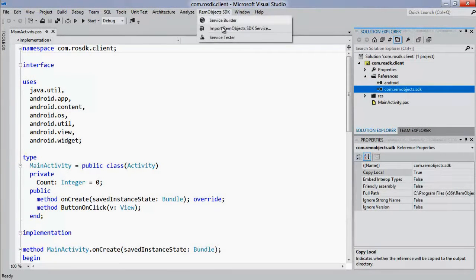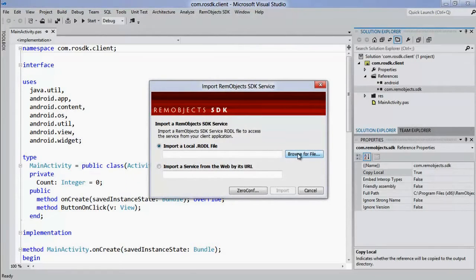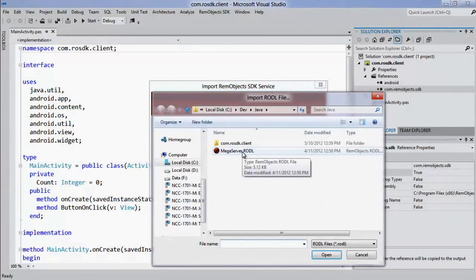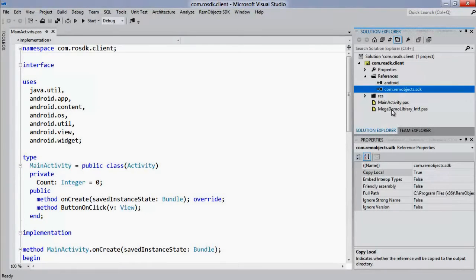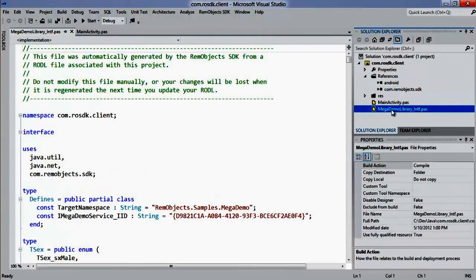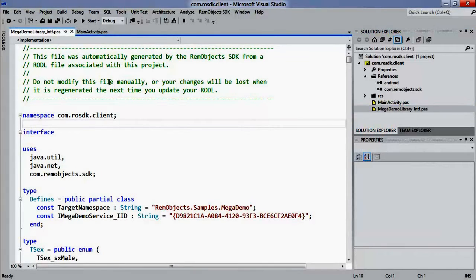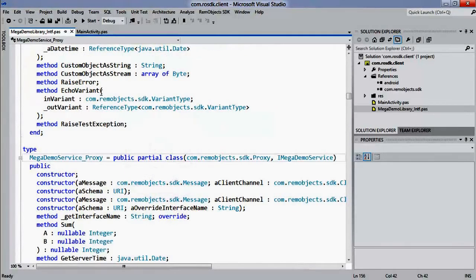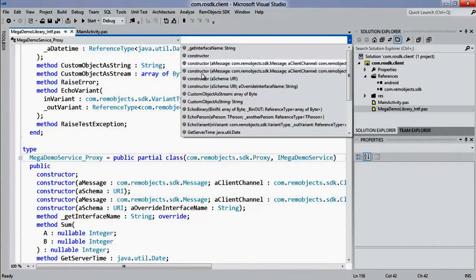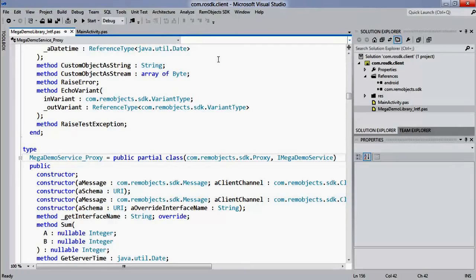And we need to import the RimObjects SDK service. We do this by browsing for the RimObjects RODL file. This is the MegaDemo server RODL file that was used to create the server, and we hit import. This creates our MegaDemo library interface file. This file contains all of the types and information we need to communicate with the server, specifically the MegaDemo service proxy. This is the proxy object that has all the methods on it that we would use to communicate with the server. So anytime you call one of these methods, that information gets proxied to the service to produce the results that you want.